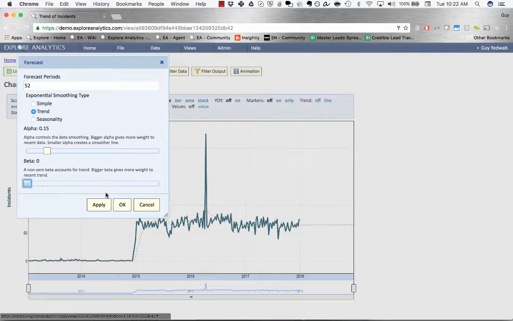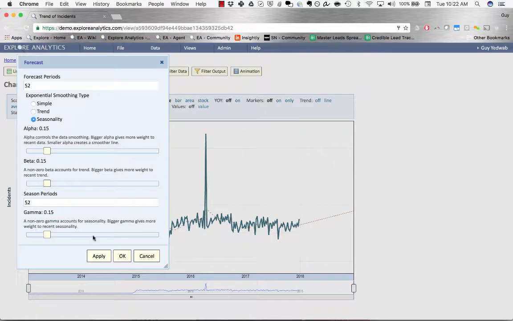And in fact, if you set the beta to 0, you actually have the same as if you were using a simple exponential smoothing. Simple exponential smoothing is a trend where the beta is 0. For the moment, I'm going to just set that to 0.15 so that you can see a mix of the alpha and beta. For seasonality, we're going to take into account another variable that we haven't really taken into account before, which is the seasonality of the data.